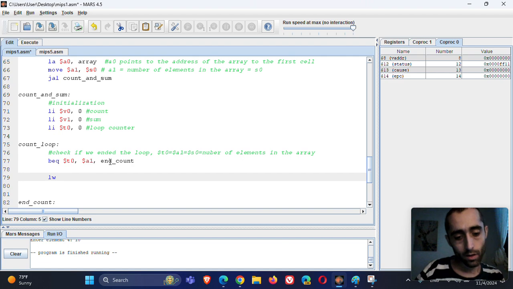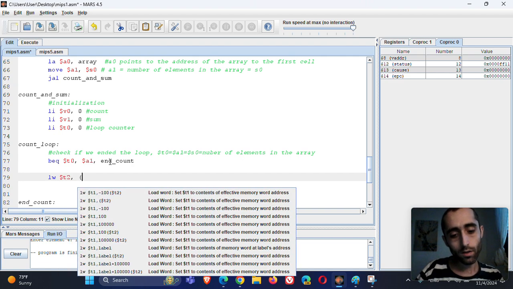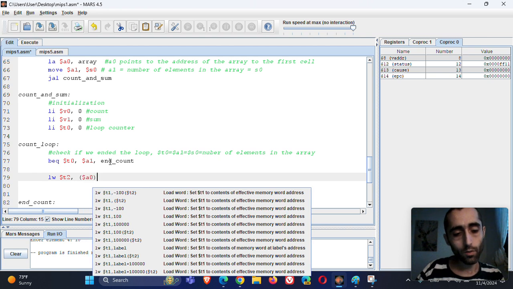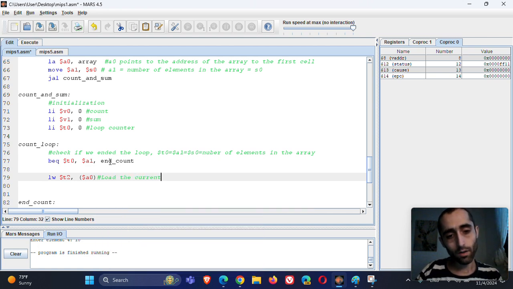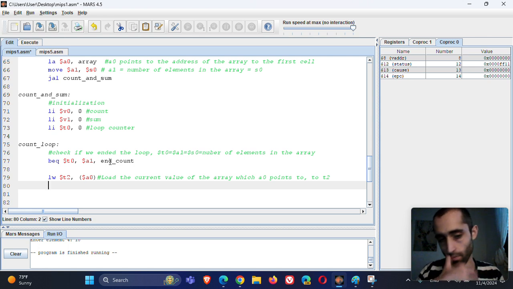Let's just use these two in order to load the value that we are at now. A0 is the pointer, and we are getting the value at the pointer into T2. So T2 will have the current value in the array. Let's call it: load the current value of the array, which A0 points to, into T2. So T2 holds the current value of the array using load word.